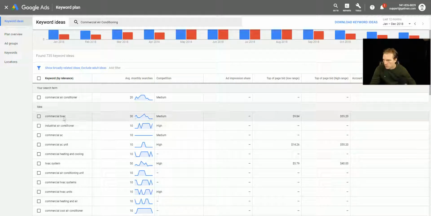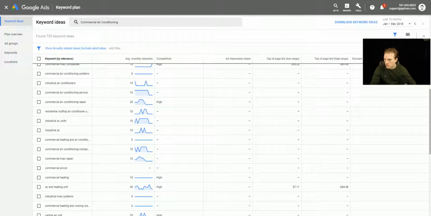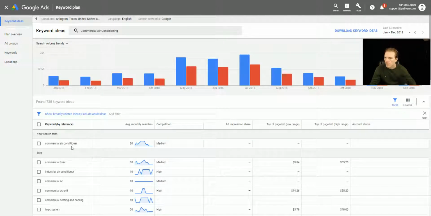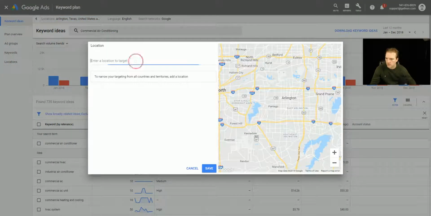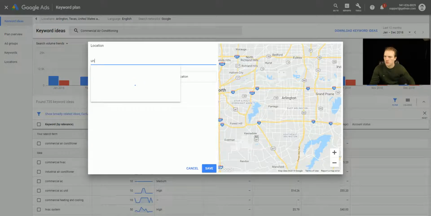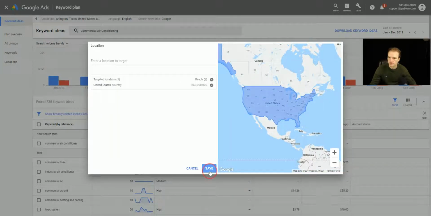So we're at commercial air conditioner. We're sorted by keyword relevance. So let's look for some terms with a little more volume. Are we still targeting Fort Worth? We're targeting Arlington, Texas, and Fort Worth. Let's make sure we're targeting the U.S. in this case. For the forecast, I wanted to target a specific location. But in this case, I want to target the U.S. because all of my generic keyword research is targeting the United States as a whole.